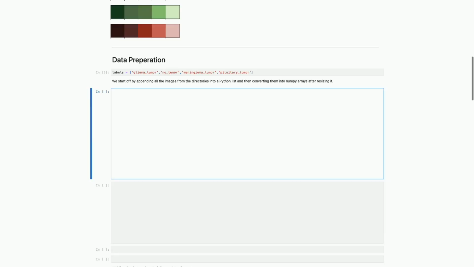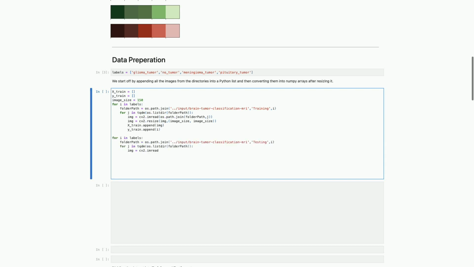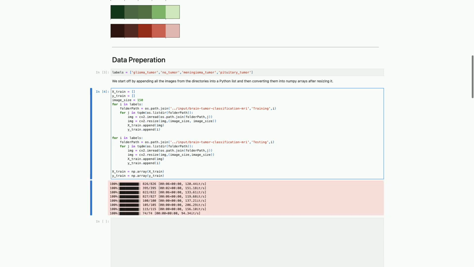In this cell, we are preparing our data for image classification by loading our dataset and assigning labels to the corresponding images. We start by defining an empty list for our training data and labels. We then set the image size to 150 and loop through each label in our dataset. For each label, we access the corresponding folder in our dataset and loop through each image in that folder. We read in the image using OpenCV, resize it to our desired image size, and append it to our training data list. We also append the corresponding label to our label list.